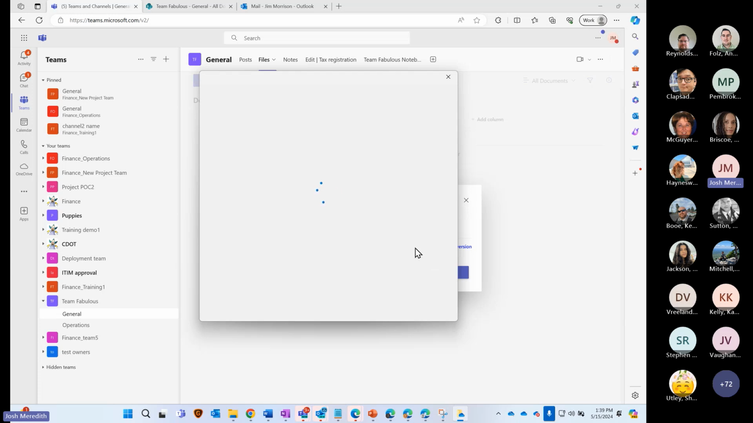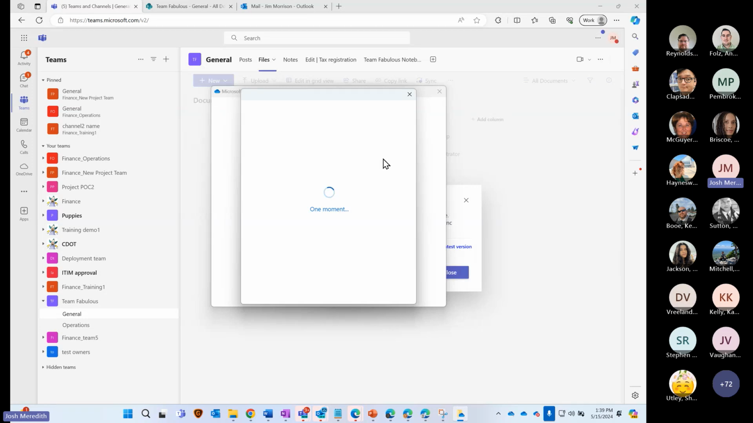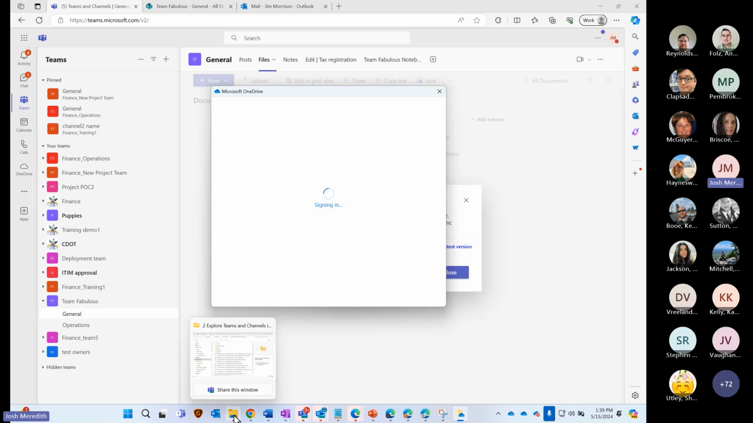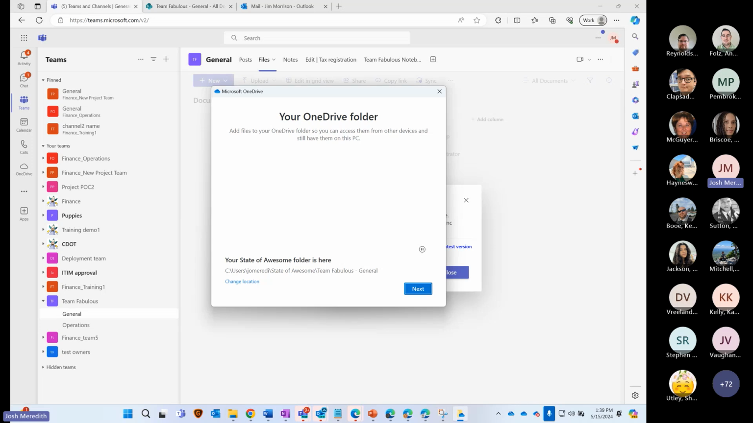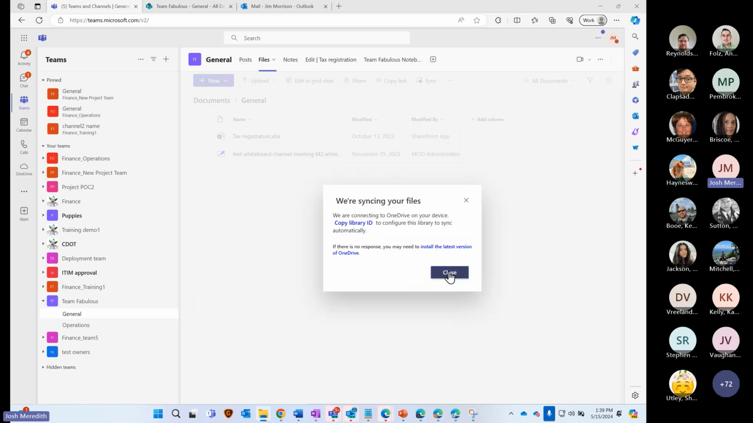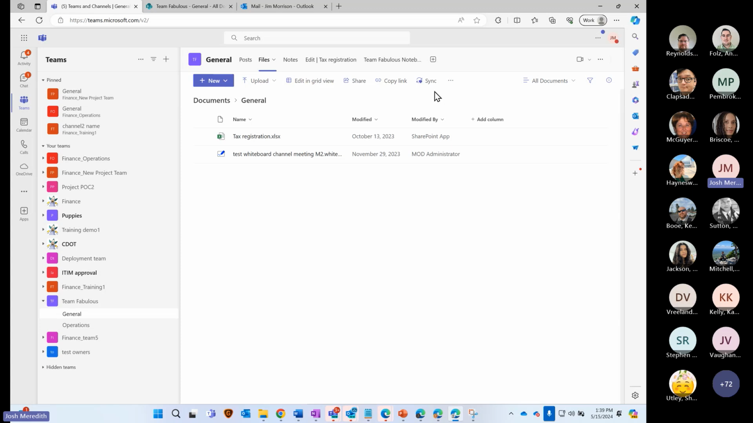But syncing files is very helpful, right? Because let's say these are files that you work on a lot, files that you're going to co-author. It's going to make those files show up in your Explorer. So now if I go to Windows Explorer, those particular files are going to show up there, and you can essentially work on those files there.